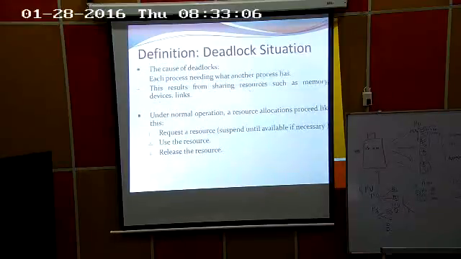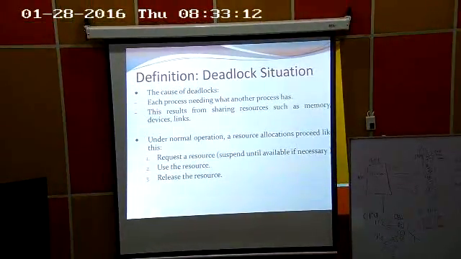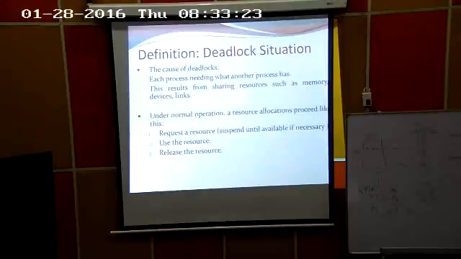That's why we have the term deadlock. Like a narrow highway, right? Then by the end of the tunnel, the data or the processes are dispersed. We have a deadlock situation: each process needs what another process has. This results from sharing resources such as memory, devices and links.